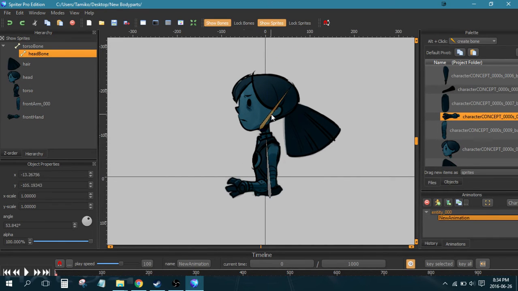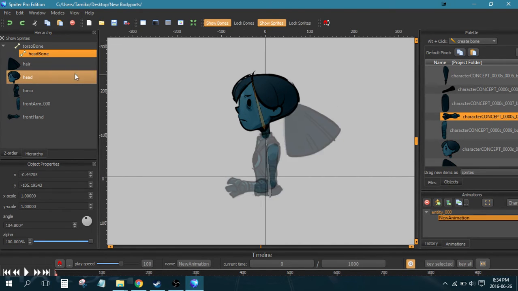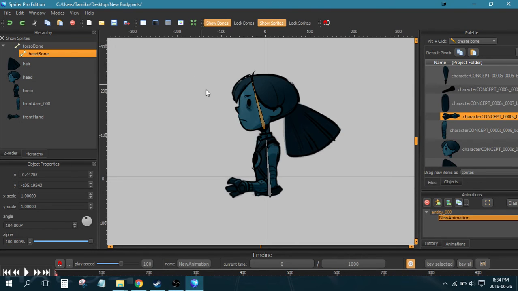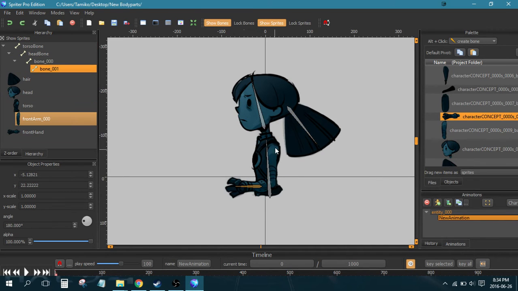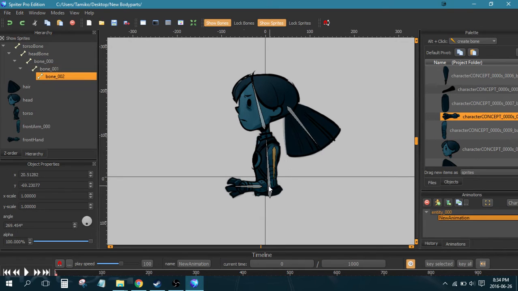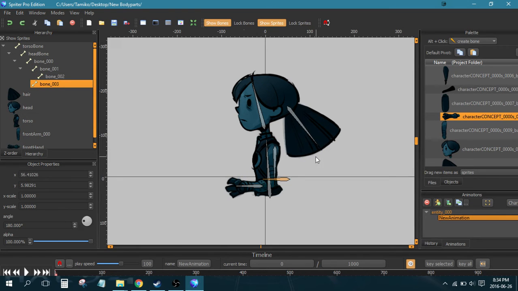And I'll just edit it so that this is around here. Okay, so that's how you make bones for the most part. You can go ahead and make more bones. So this one's gonna be for the hair, and this one's gonna be for the hand, and this one's gonna be for her arm. It doesn't have to be too perfect as long as the bones are good.